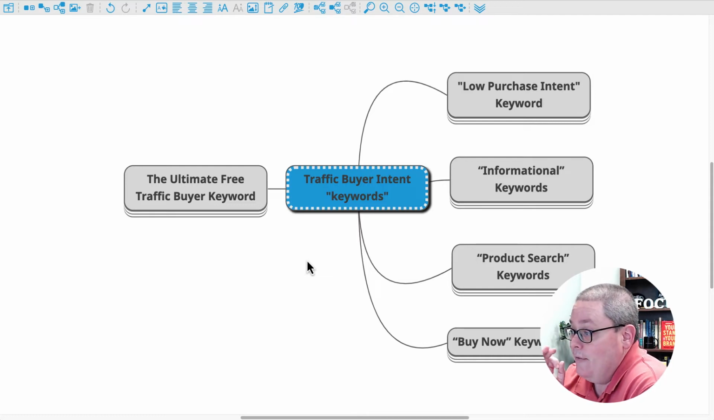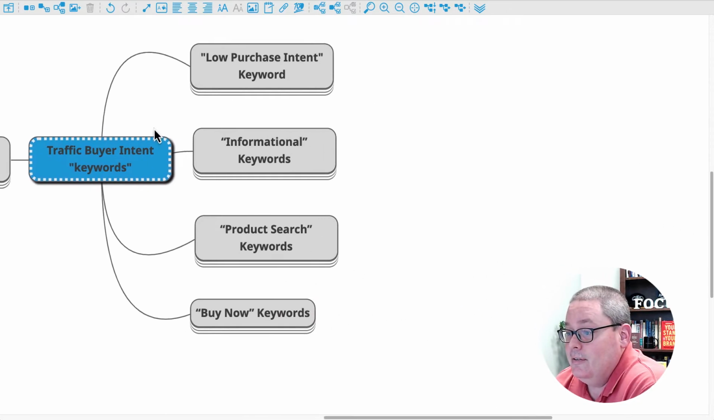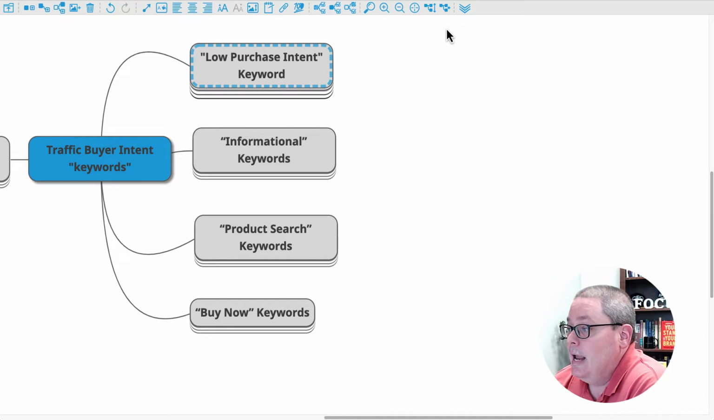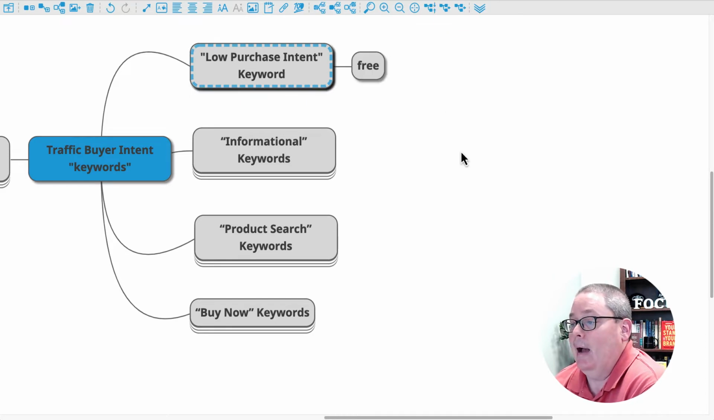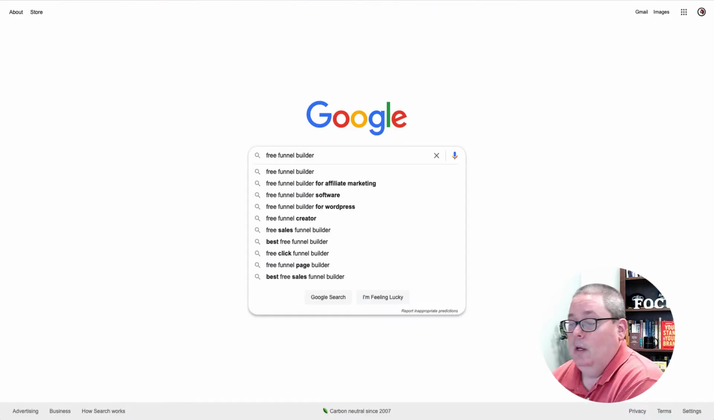So we have low purchase intent keywords. We're going to start right there. This is where you start, and you really start about the buyer's journey because they're looking for free stuff. This typically means that they're searching for a free trial offer. Let's go over to Google and take a quick look at what I mean by this. Free funnel builder. This is a person that's looking for a funnel builder, but they're not quite ready, or maybe they haven't made the decision to go all in and make a purchase.